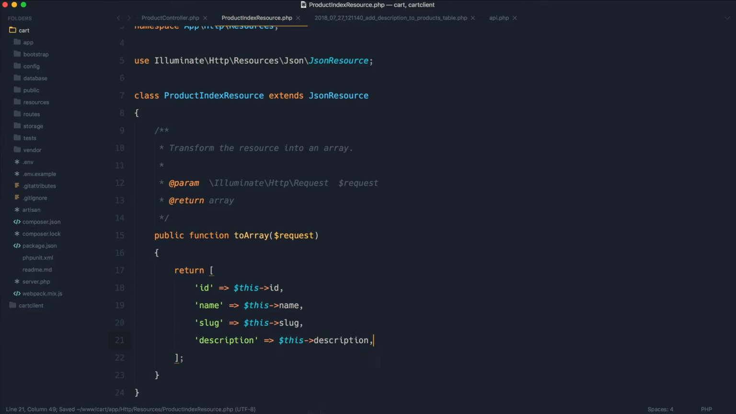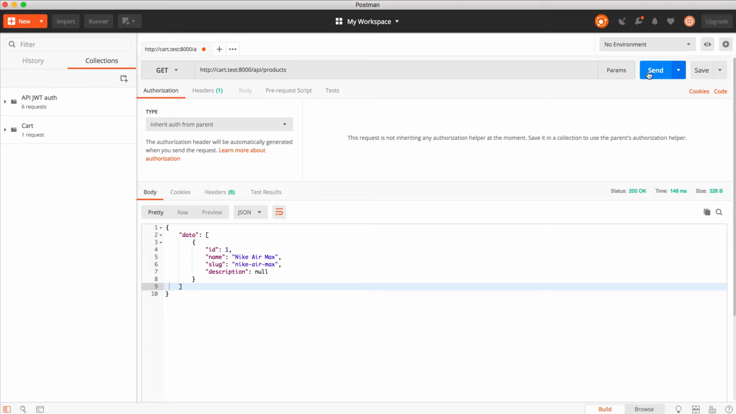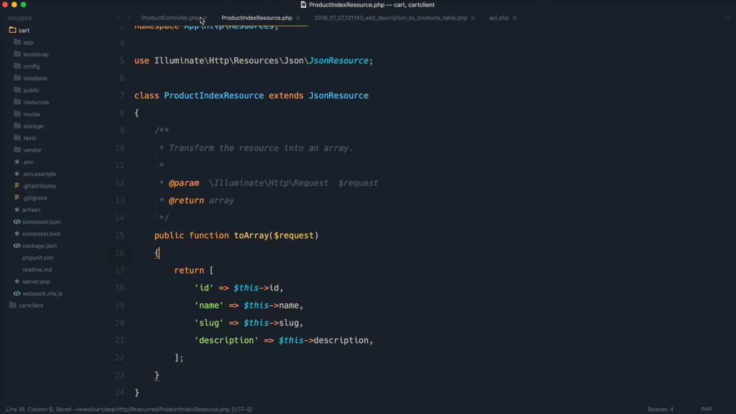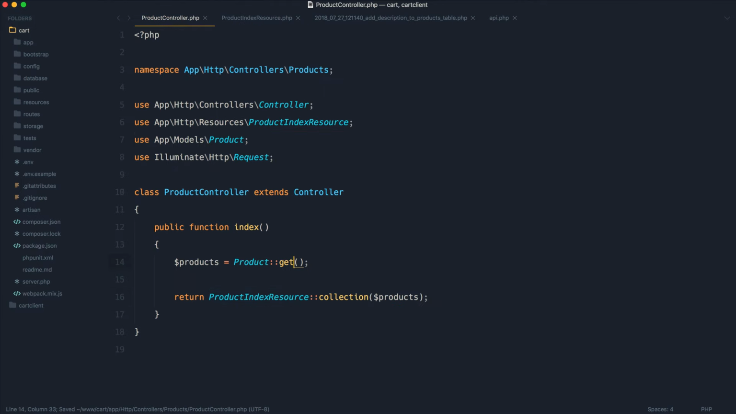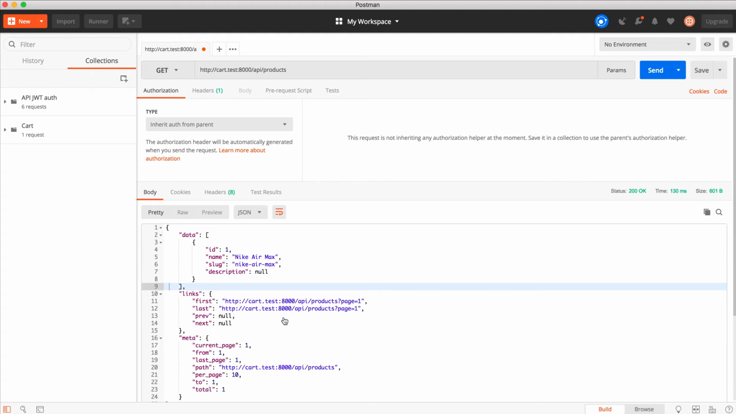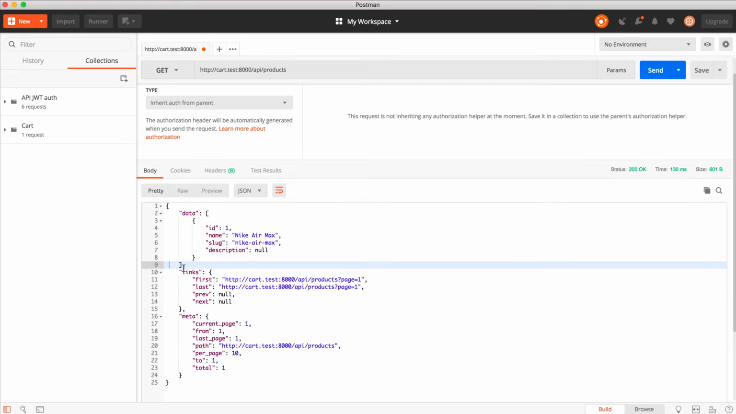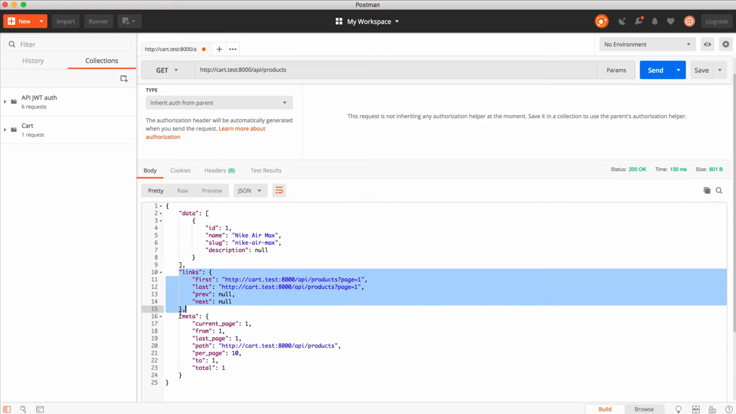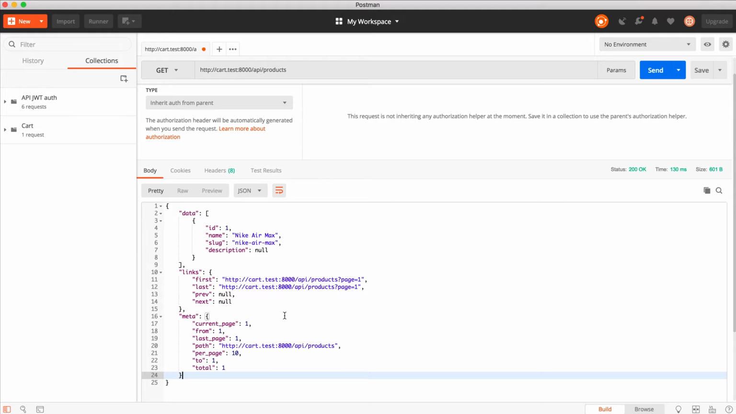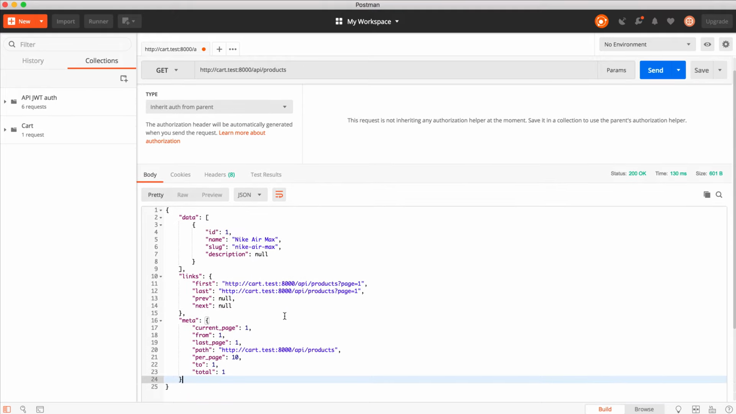And of course that will be null if it doesn't exist. Now, the other thing that we want to do is actually paginate this information. So instead of saying get, we're going to say paginate by 10. So let's just go ahead and send this through. And of course, the only difference now is we get the links through and then all of the metadata associated with the pagination. So this is just what Laravel API resources will do by default.